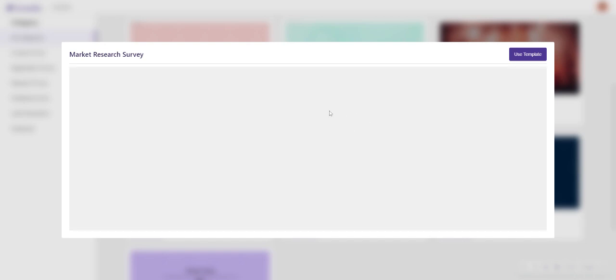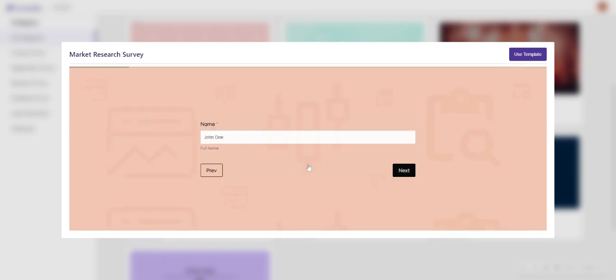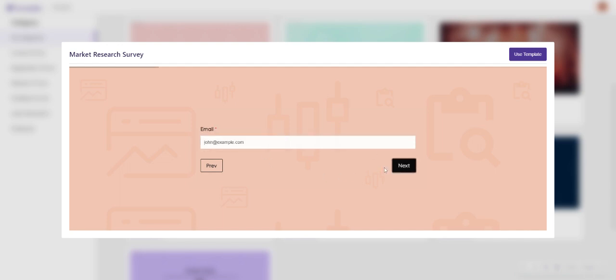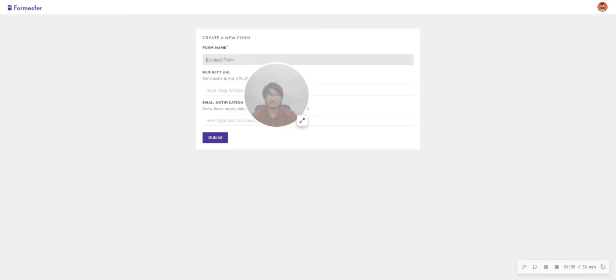This is going to give you a quick preview of what the template looks like. And yeah, this is what it looks like. You can click on start, and you see, right? You can type in, you can go to the next question, and like that. So we are going to click on use template, and we're actually going to see how it looks.